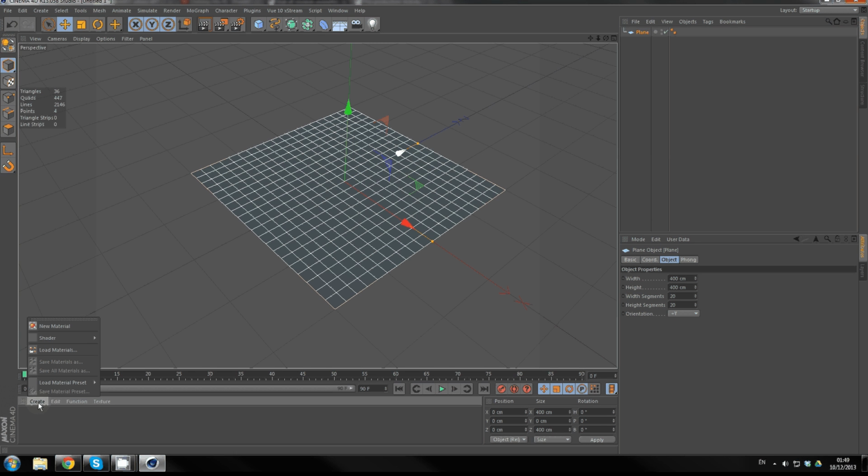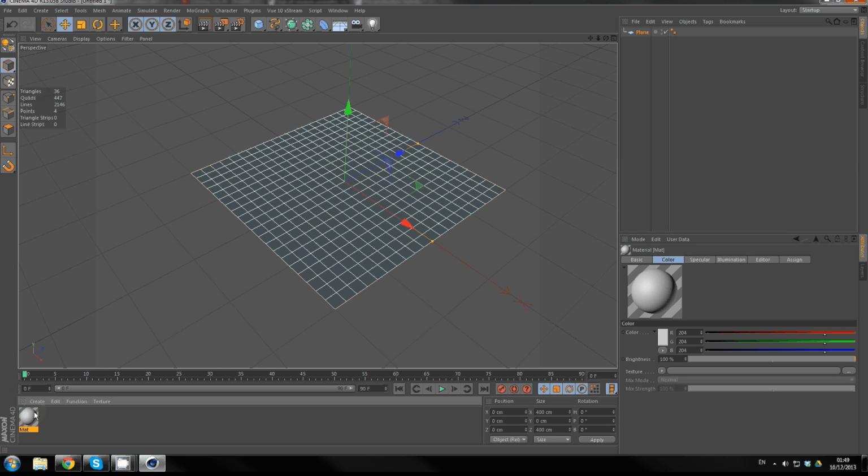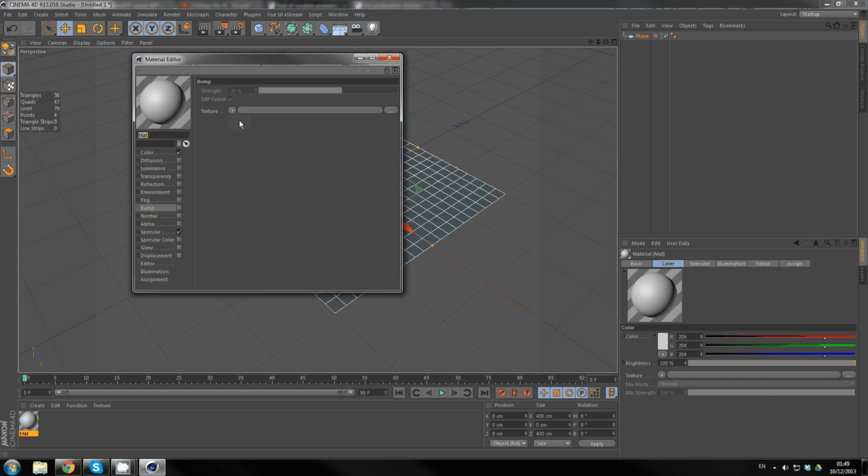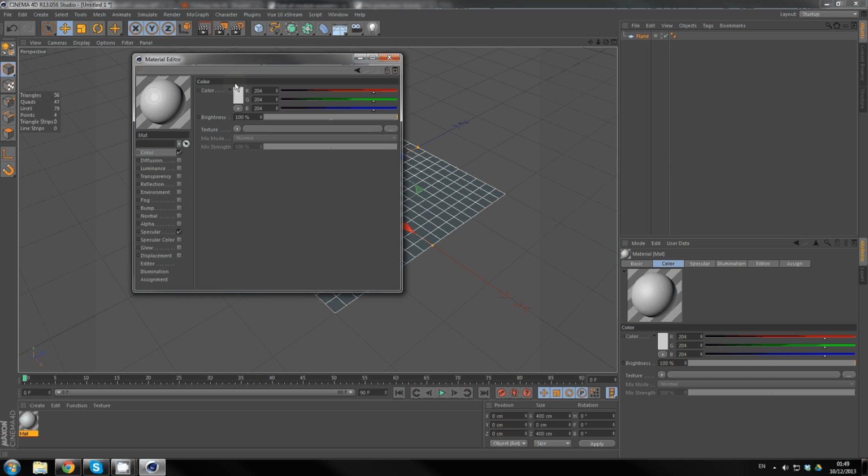Now we'll need to create a material, so click create, then new material, and we have our default material over here. Double click on it with your mouse. That seems not to work for me. There we are, finally appeared. And the first one we'll see is color.